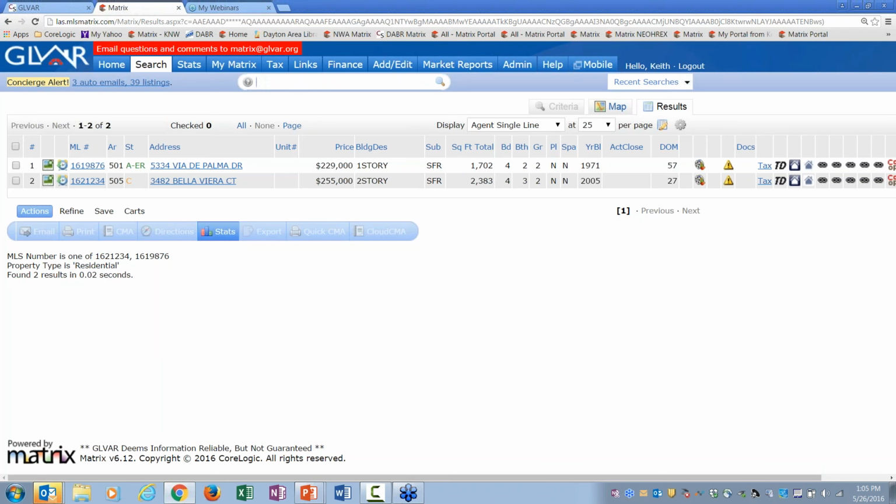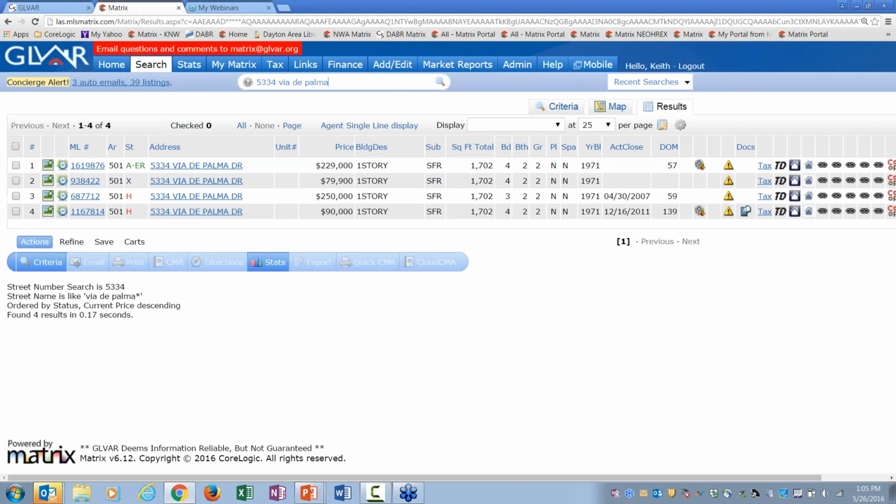Second thing on the speed bar, you can do an address such as 5334 Via de Palma. You just type in the address, and by that address I found 4 listings. 2 of them are historical listings, one of them is expired, and one of them is an active listing. Okay, so just by the address. Don't type in north, south, east, or west, and you shouldn't have to type the drive or road after it. So just street number, street name.